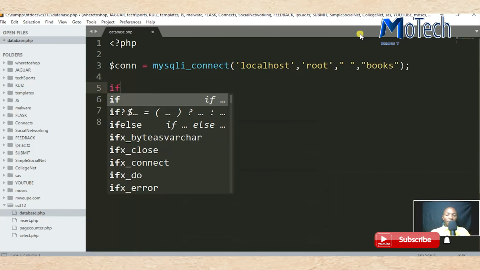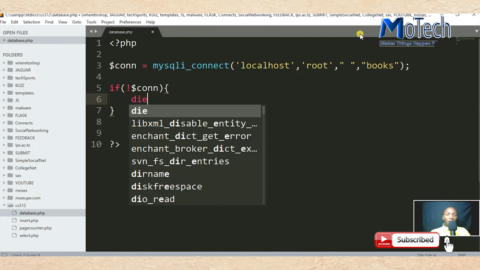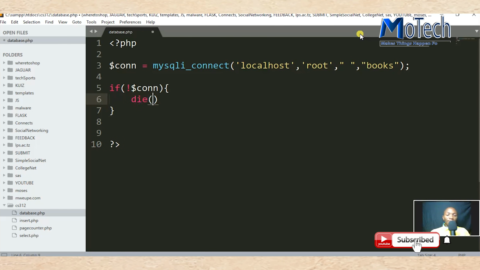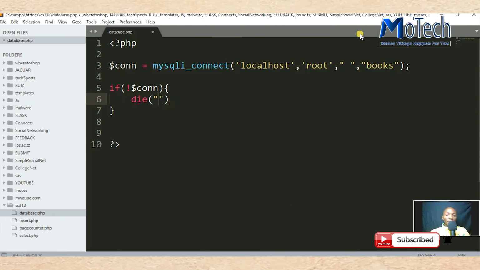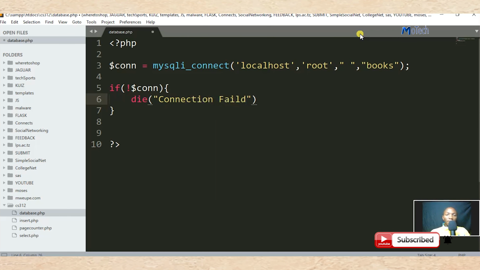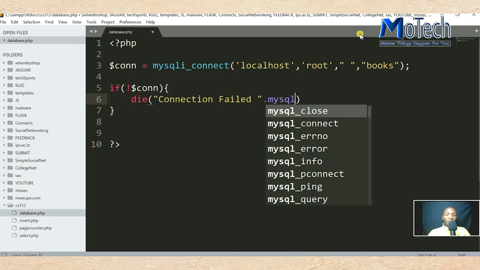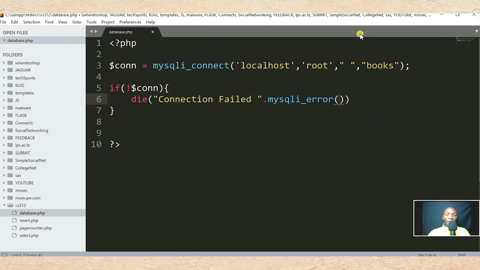So here write if no connection, or connection failed, display something. Let's say die. Let's say connection failed, dot, MySQL error. Yes, that's the way.